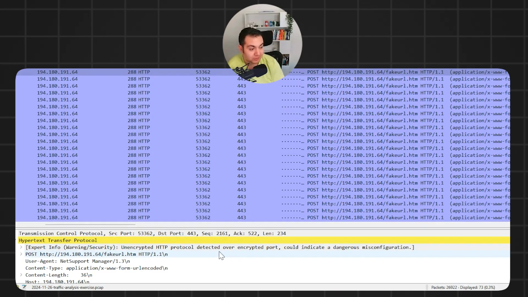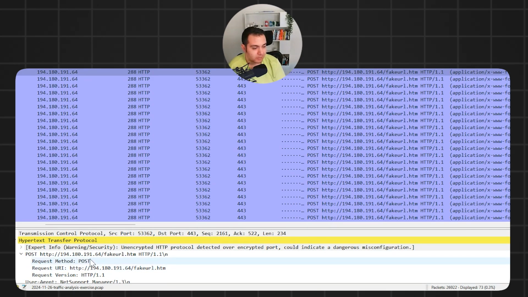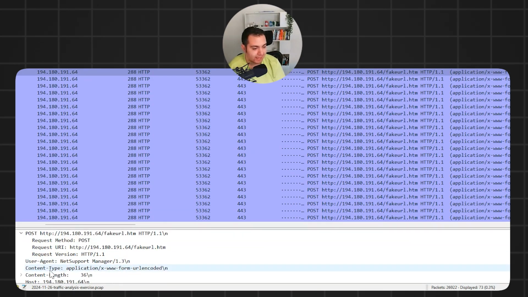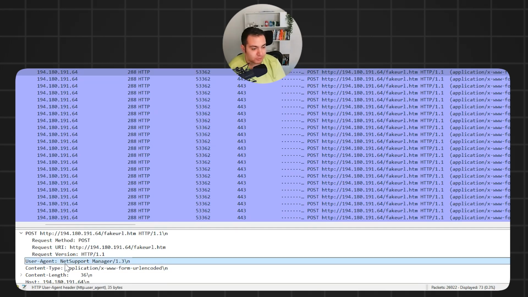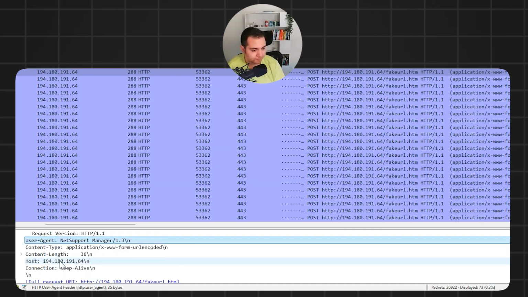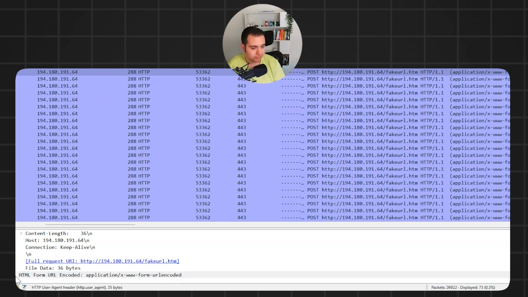Unencrypted HTTP protocol detected over encrypted port. Wireshark is telling me now that this indicates a dangerous misconfiguration. And this is the one. We're posting something to this URL, and the user agent is NetSupport Manager. So we are dealing with an application called NetSupport. I don't know what that is, and it's sending this kind of traffic to the outside world.